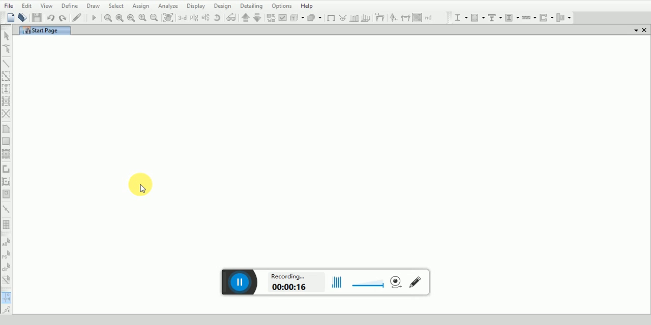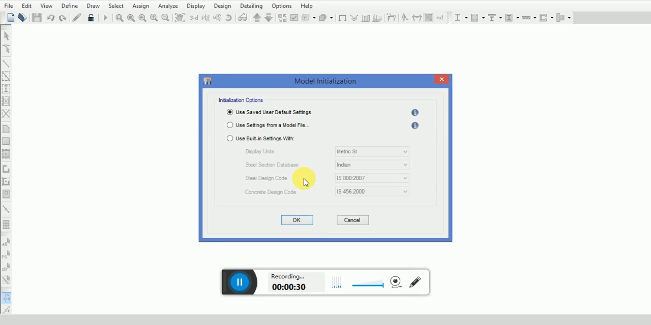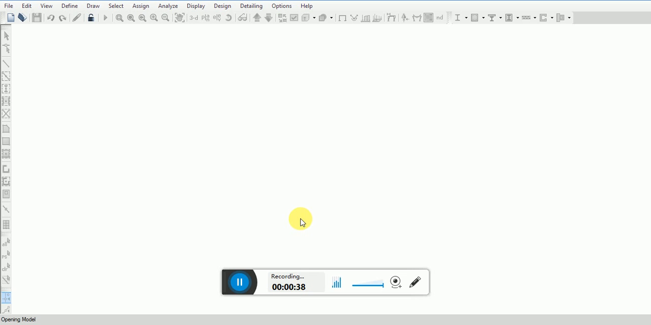Today we will discuss seismic analysis and design of a 10-story RC building, in which we will calculate equivalent lateral force using ETABS. So I will go to File, New Model, select user save default settings, click on OK.